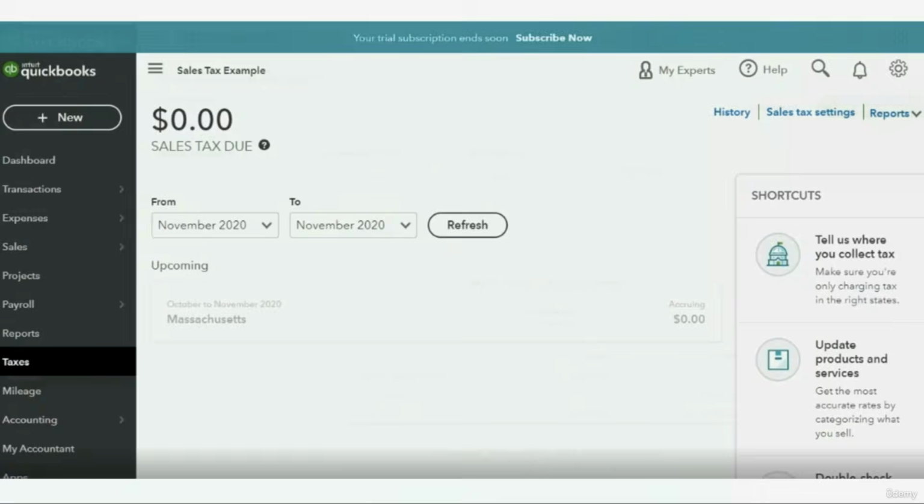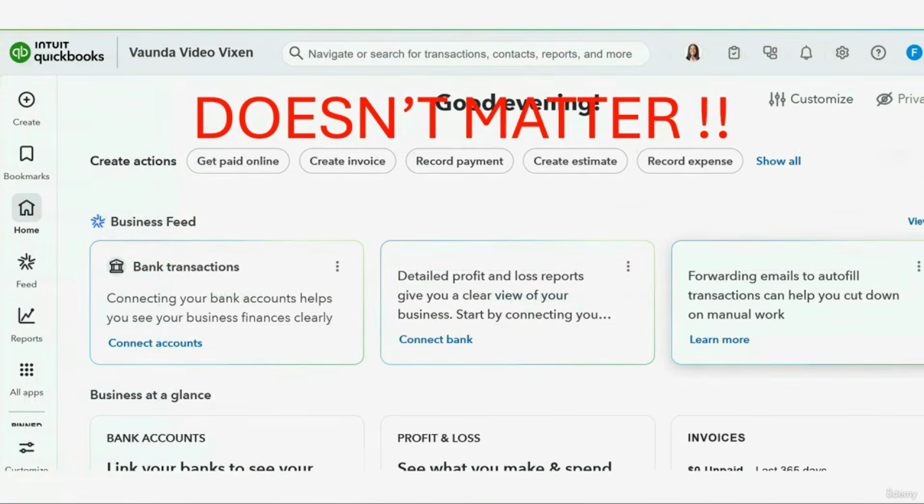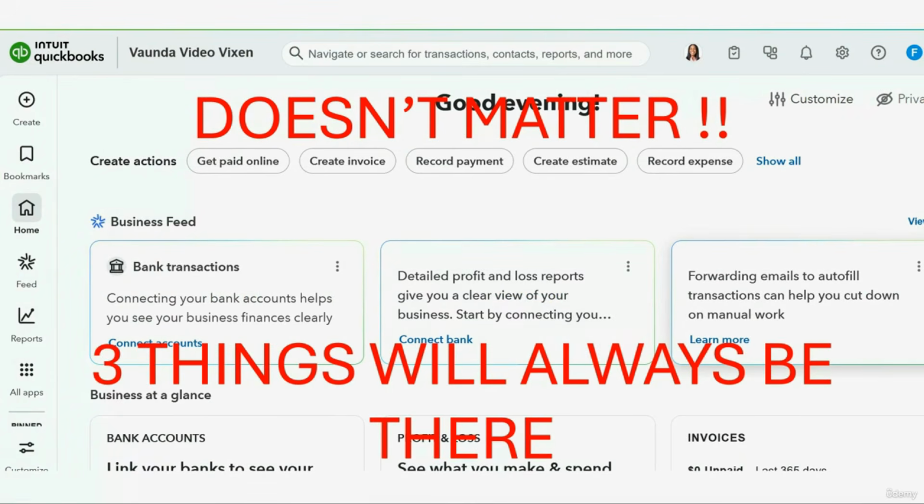Even though QuickBooks Online changed the general look of their interface many times over the years, it doesn't matter. And that's because there are three crucial things that will always be the same, and they will always be there.